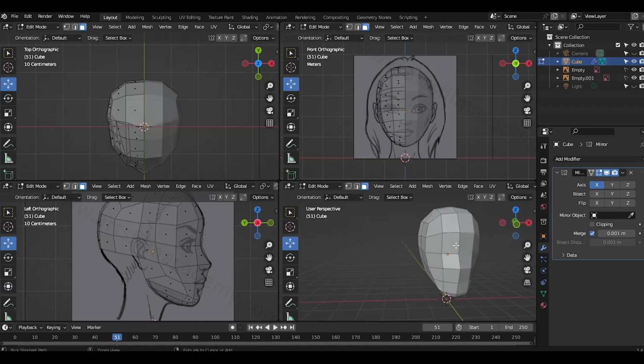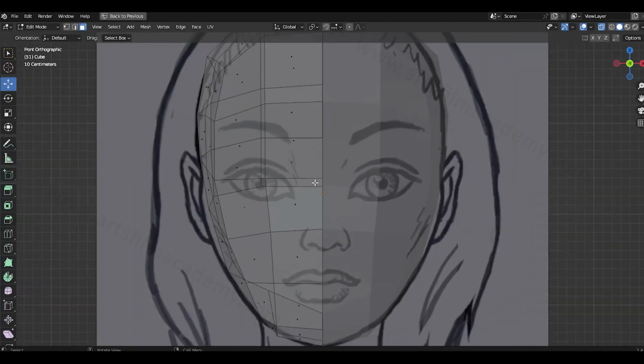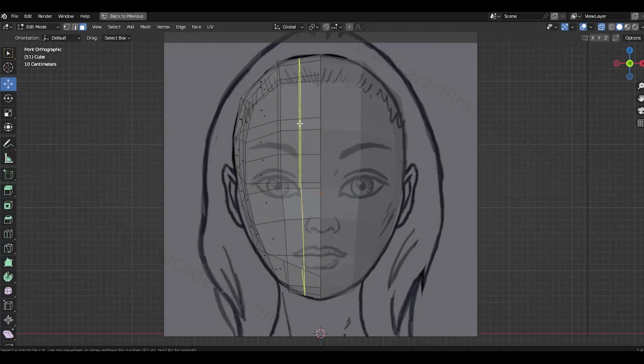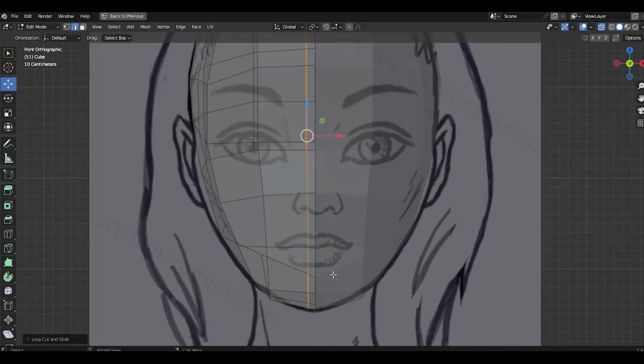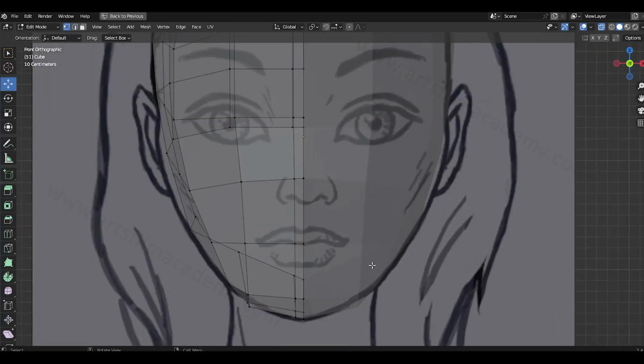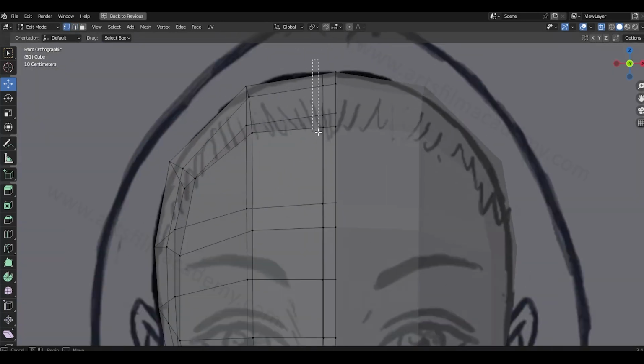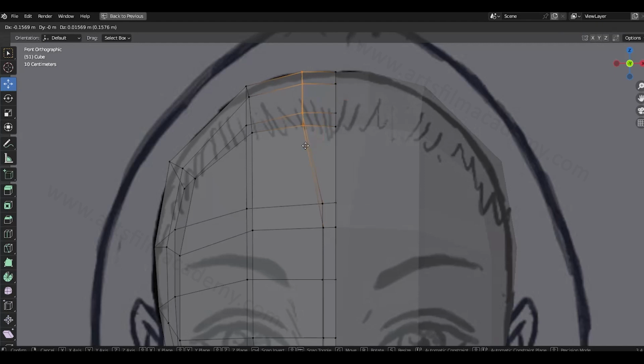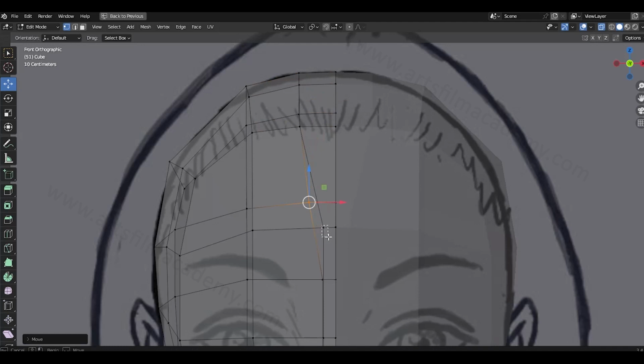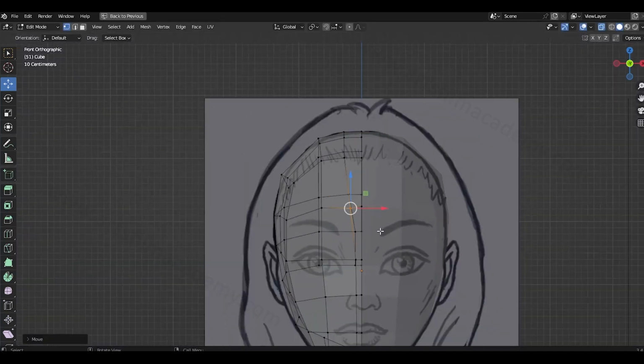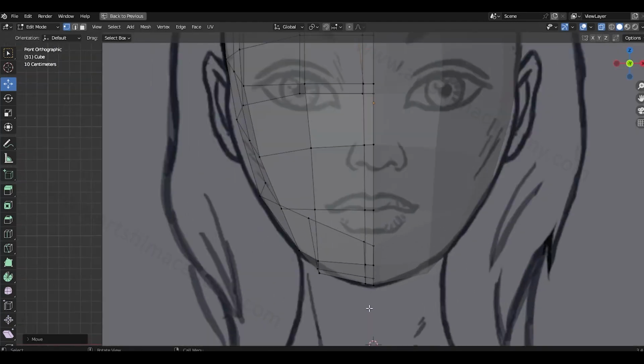From the front side we'll add one loop for the nose. So we'll go for Control R. We'll add one loop cut. This is for the nose thickness, and here we'll widen this area. So I'll select like this, G. So let's give some more spacing in this region. Even the same way here also.